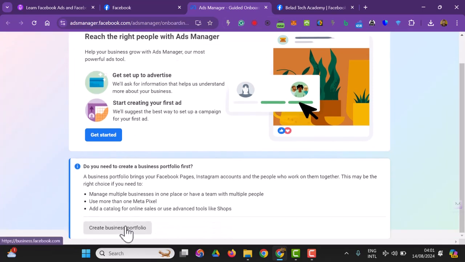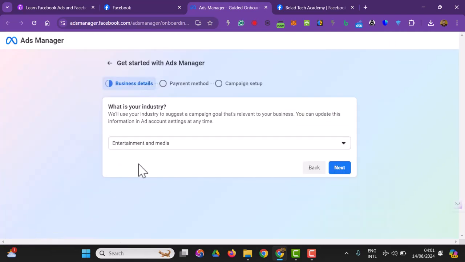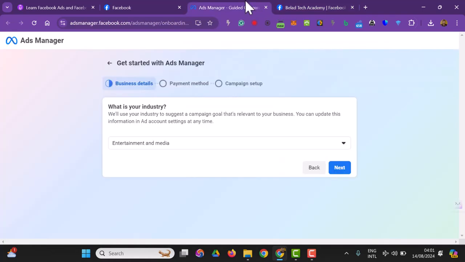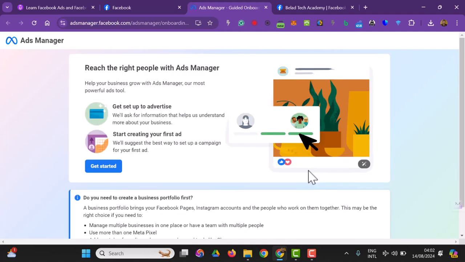So you can create a business portfolio for yourself. You can get started, and clicking on Get Started takes you to where you get to create your Ads Manager right now. But you don't need to create an Ads Manager. All the Facebook pages you are creating have an Ads Manager already. So all you have to do is use the Ad Center. So I'll be using the Ad Center, but creating an Ads Manager is very simple. You can easily create it right now and just go on with the payment method, campaign setup, and yeah, I'm just going to go back.